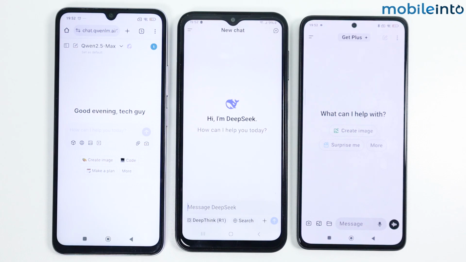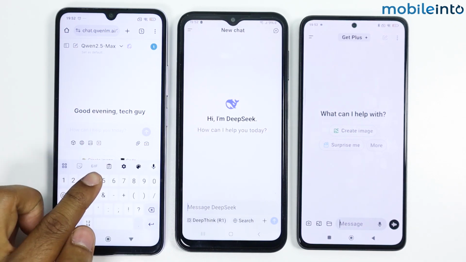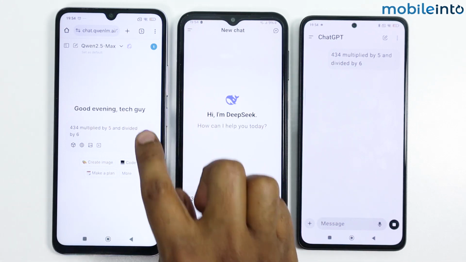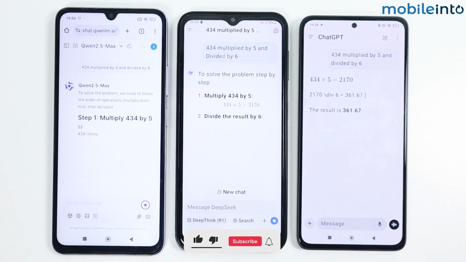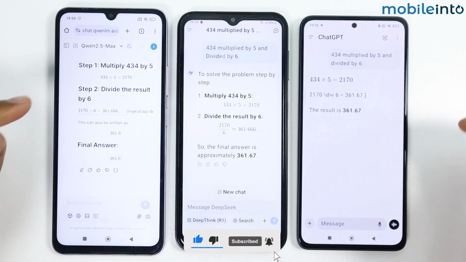Now let's do some basic calculation. I have written this question: 434 multiplied by 5 and divided by 6. Now let's send it. ChatGPT is faster in the calculation. Now let's compare all three answers.